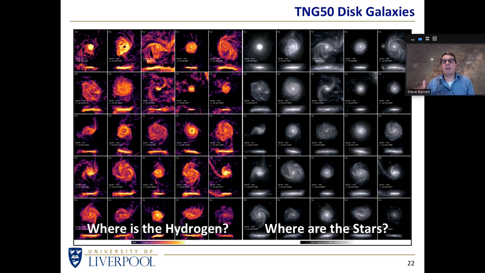the left-hand side. They're coloured according to where the highest concentrations of hydrogen gas are. And if we assume that that hydrogen gas is going to make stars, and we can calculate, roughly speaking, how much hydrogen generates how many stars, then we can predict what would those galaxies actually look like if we were to look at them in the visible part of the spectrum. And the right-hand side there, the grayscale images, show you what we think those galaxies would look like if the hydrogen made stars the way we expect them to.